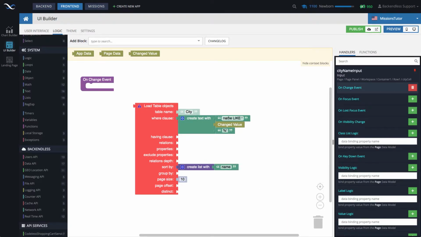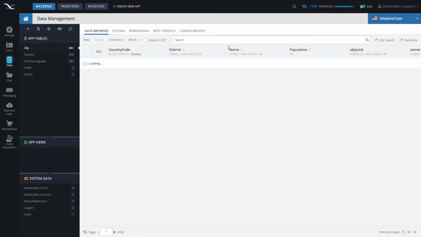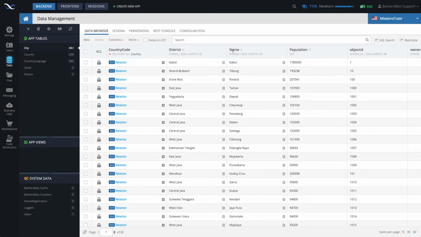Now, by the way, I need to check if the column name starts with uppercase or lowercase. I honestly don't remember. So to do this, let's go to backend, select city. And as you can see, the column name is name and capitalized. And since we're referencing this column, then we need to use exactly the same capitalization in the query.